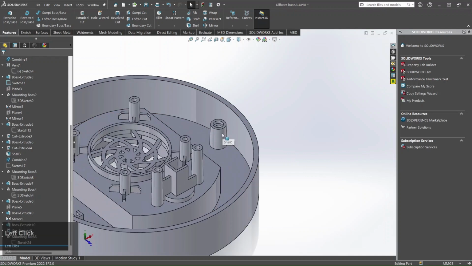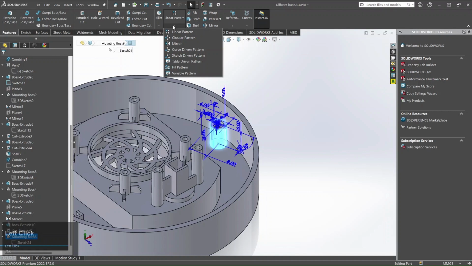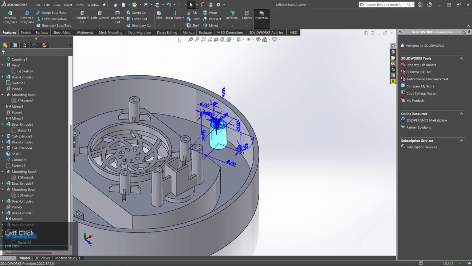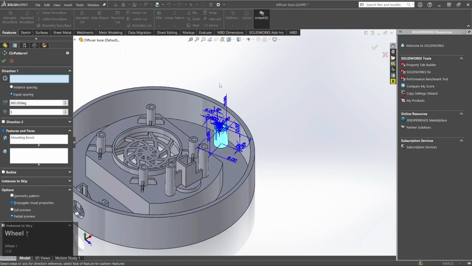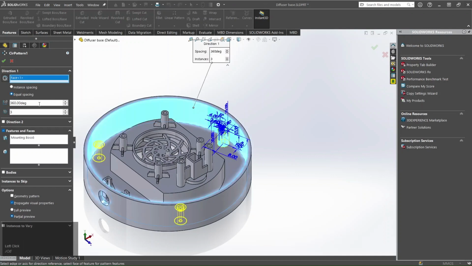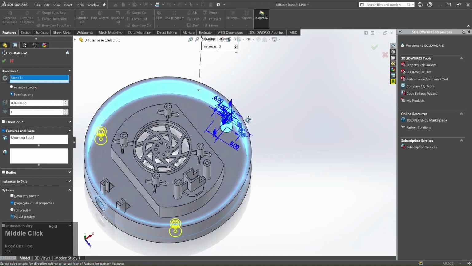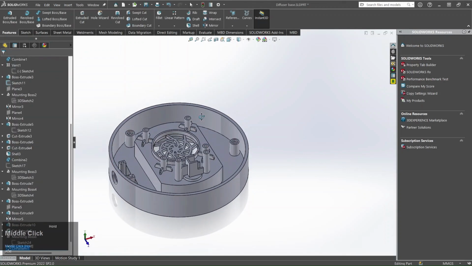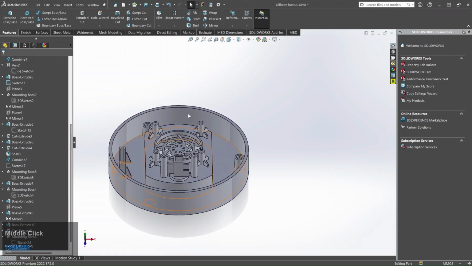We'll have 3 of these, so we can select this feature, then start the circular pattern. The direction, just click. You can click on this inside face. You need 3 of these. You have a count of 3 there. I think that's okay. Okay, 3 of them.